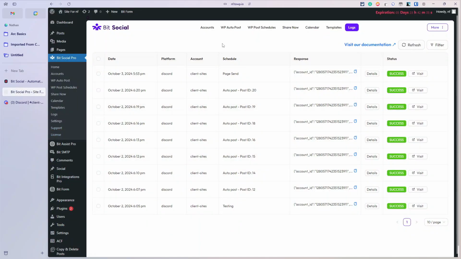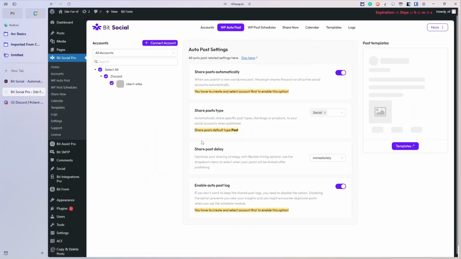So I'm going to go back to BitSocial, and now I'm going to discuss auto post. And I actually have auto post already set up, and this is what I was testing quite relentlessly yesterday. I've set it to post automatically as soon as a new post is made. It only shares this post type, which is social, and that is what I've added with ATF as a custom post type. It shares it immediately, and it sends it to the log, and it uses the standard Discord template.